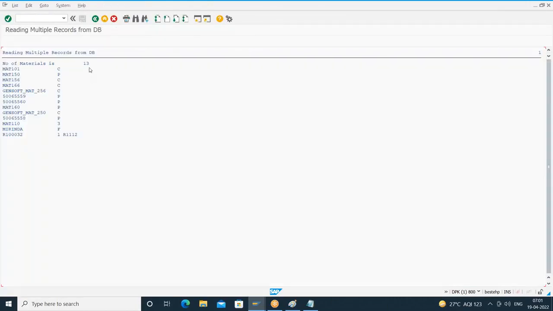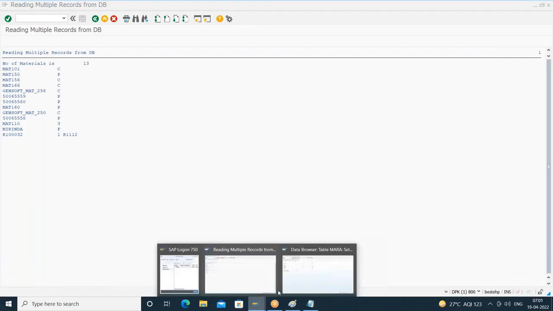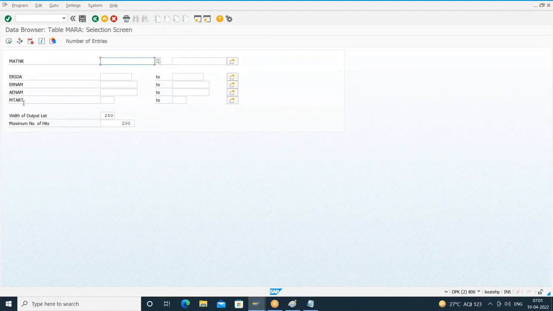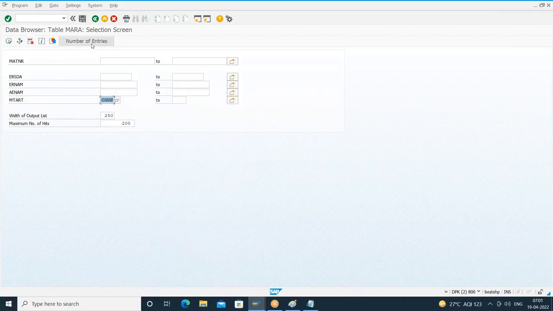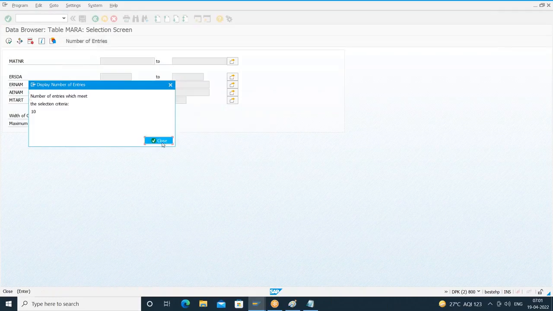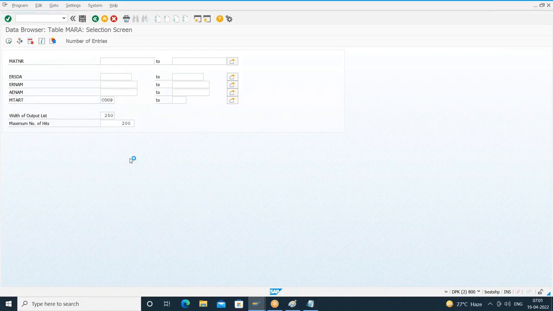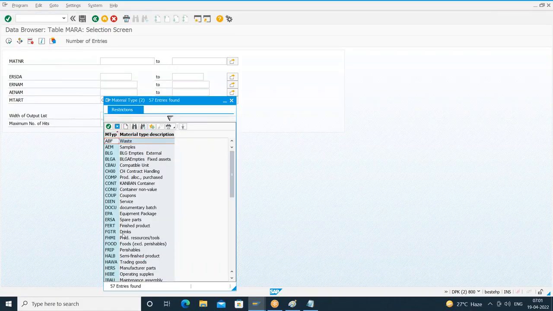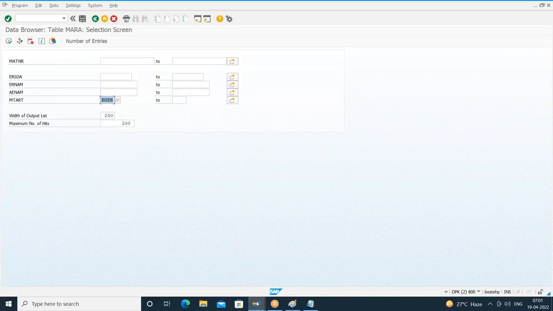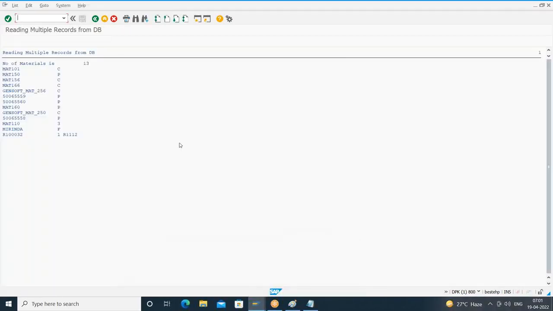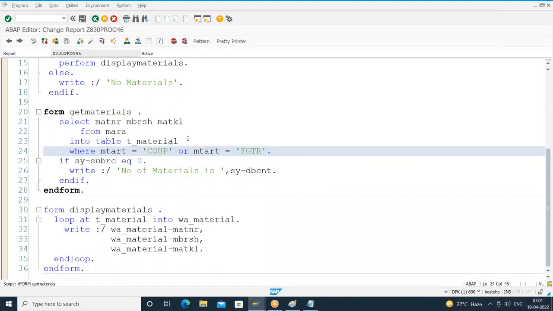Okay, how many materials do I have? 13 materials. If you go to the table, material type, and filter, I give COUP, coupons. Based on coupons, how many are there? 10 entries. And based on FGTR, nothing but drinks, how many entries are there? 3. 10 plus 3 is what? 13. Am I clear? So like this, I can give.